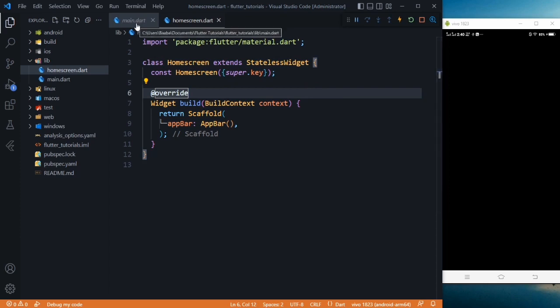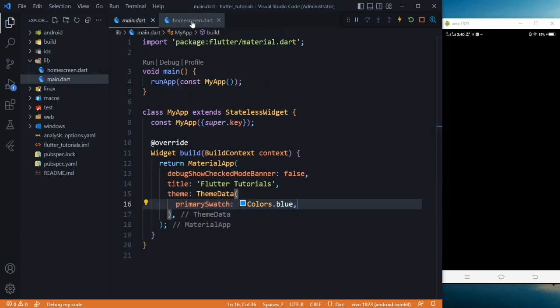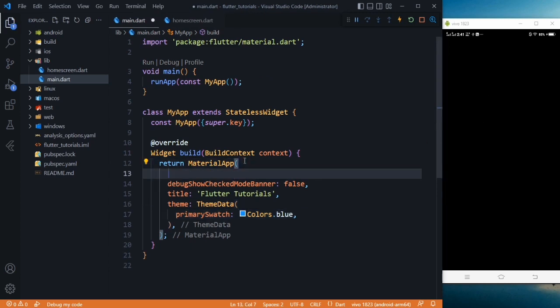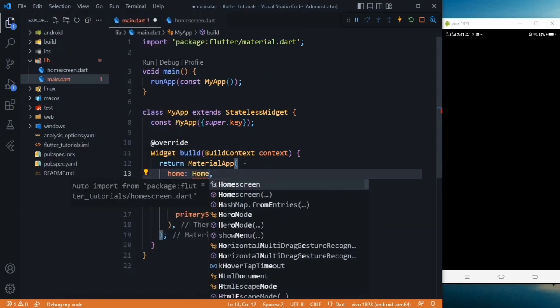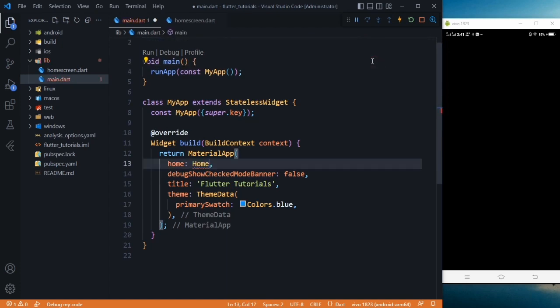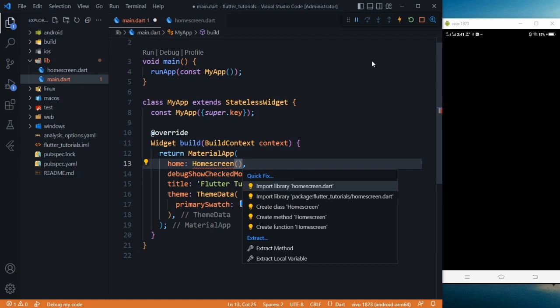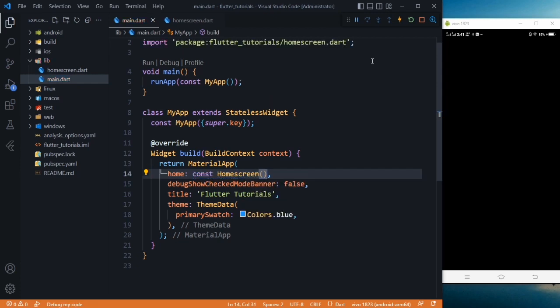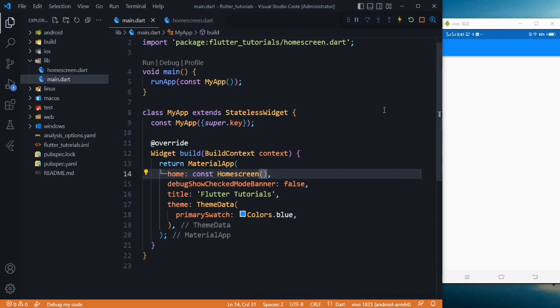So let's go to our main.dart, and I want to use this HomeScreen widget as the first screen of our application. In the MaterialApp I will set home to HomeScreen. Now we have to select this one, and if I click on it, it is auto imported, and now we can use it. If it is not auto imported, we have to type the name, use the brackets, press Control dot, and import the file. So just import it and save it, and now we can use this.